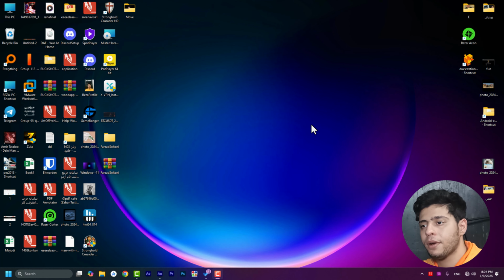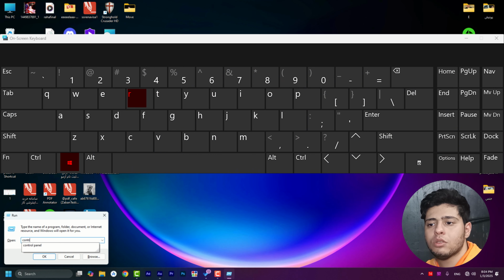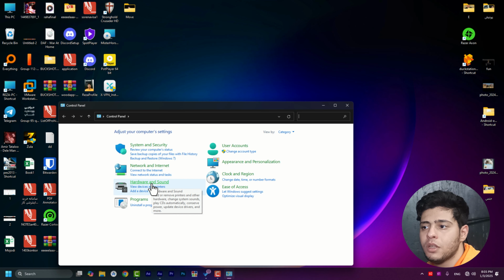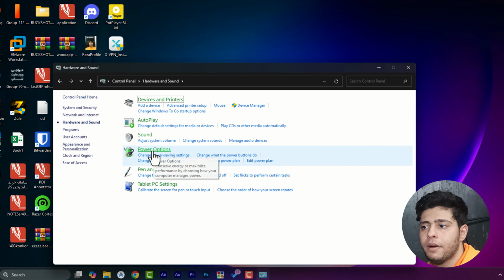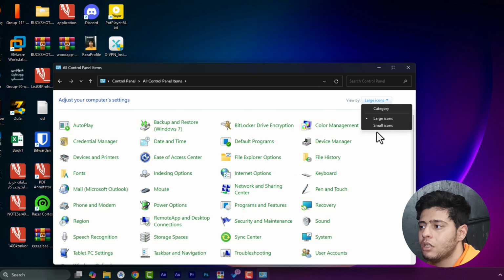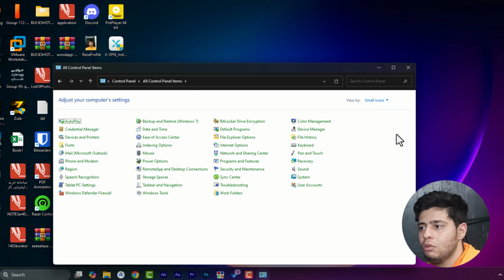So I press the Windows logo and R. In here, we need to type Control Panel. After that, you need to press on Hardware and Sound and press on Power Options. You might see this view instead of category, with large icons or small icons. You need to simply go to the Power Plan.